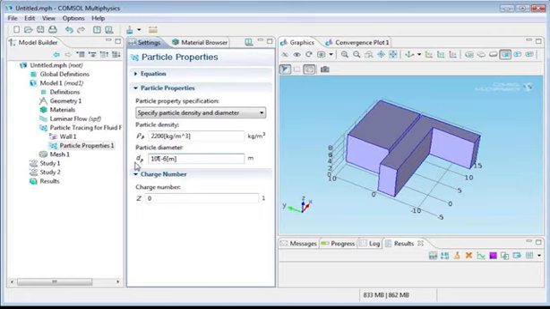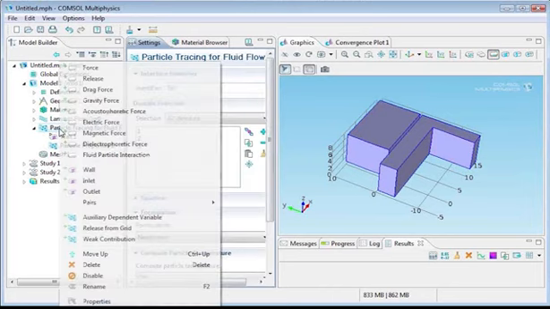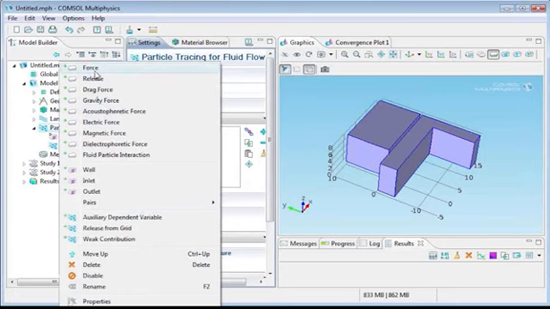Now, I've got particles defined, but I'm not releasing them anywhere. I have no forces on them. So let me fix that. I'm going to right-click on the physics, in this case, particle tracing. And then we can put all types of forces on here. We can define our own. We can do a drag, gravity, electrophoretic. I mean, there's all types of stuff we can do.